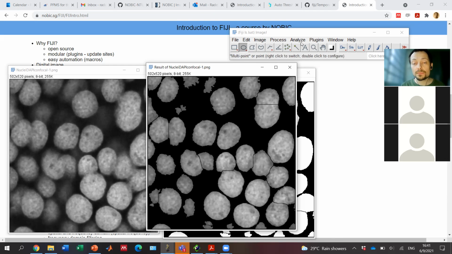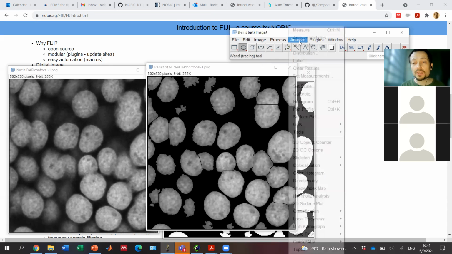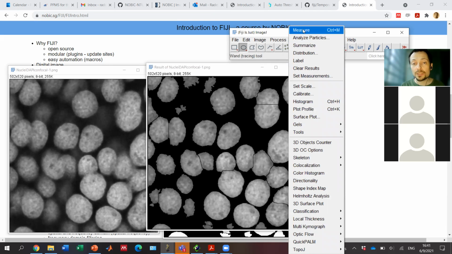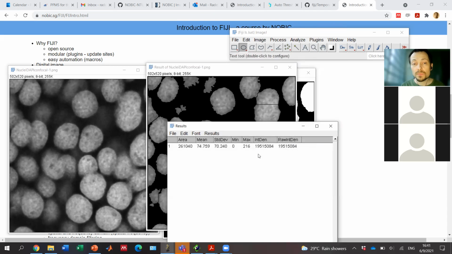Now if I do, for example, analyze, measure, I have the area of the image, I have the mean intensity. Of course, this mean intensity is not very insightful because it's the mean of all pixels, including all these pixels which have 0 value. So this might not be the best way how to do it.